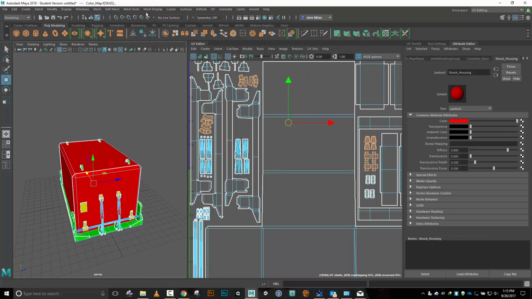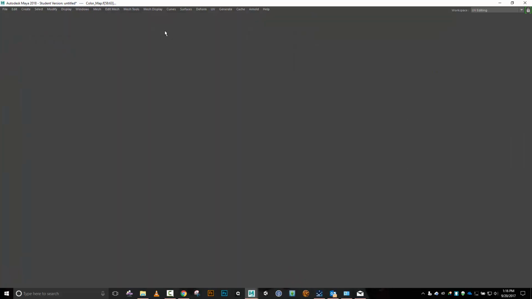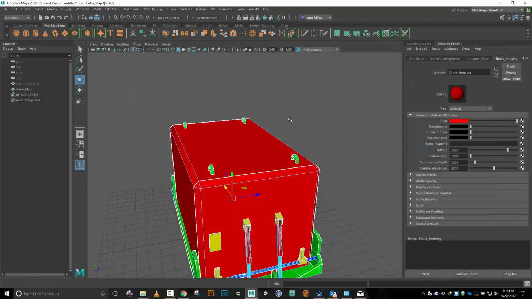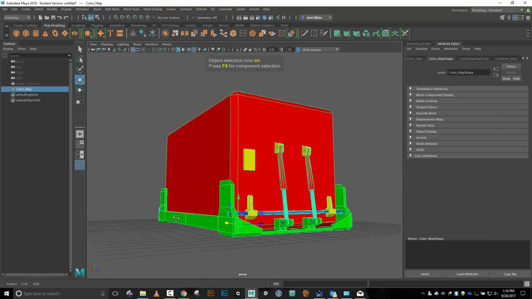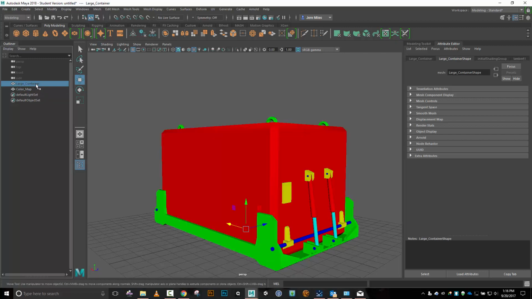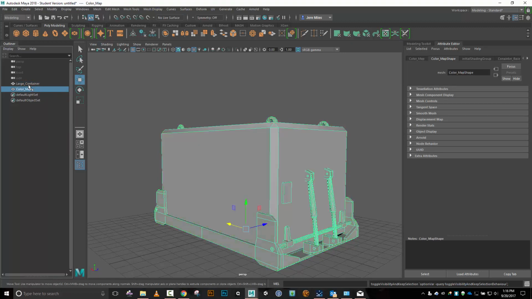So let's go back to our window workspace. I'll just go back to our standard modeling right here. And I'm done with that. Let's do F8 until I'm in object mode here. I really wish those weren't yellow. Okay, I'm going to select my large container, unhide it. There we go. It is now back.